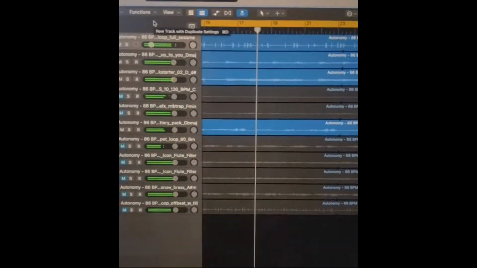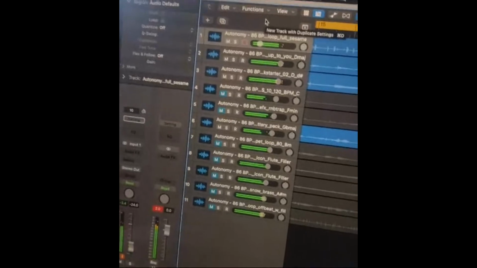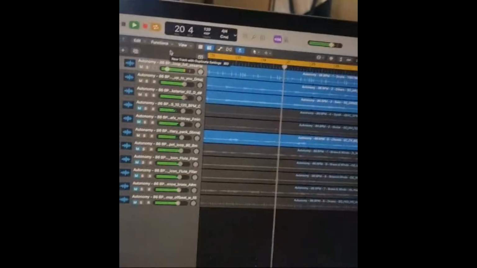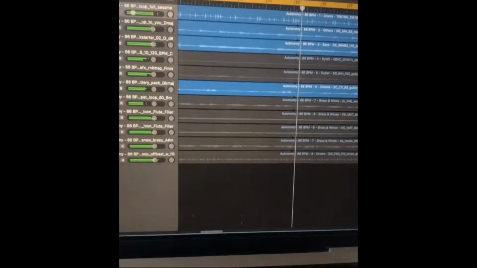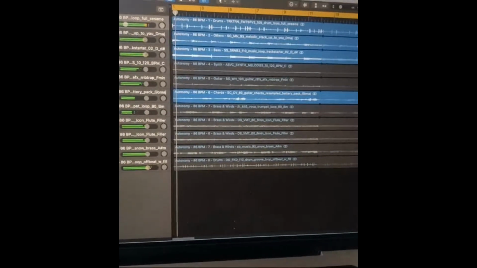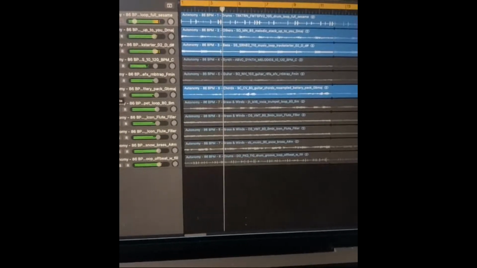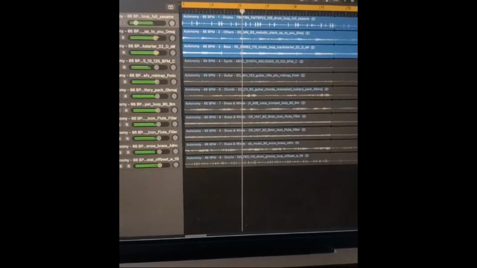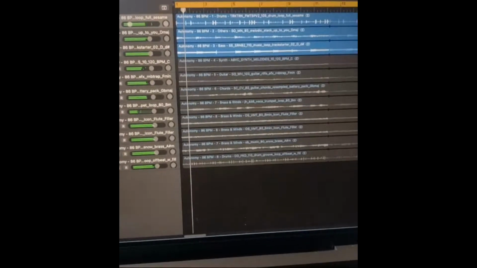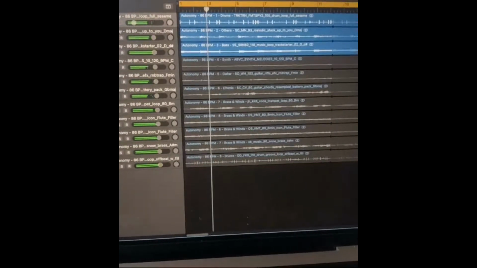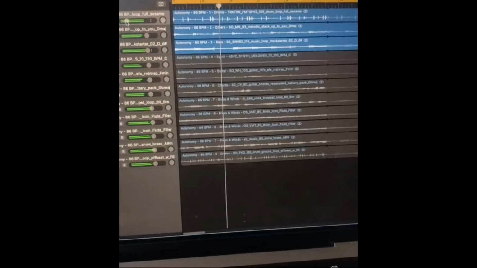All right, so this is what I do. Once I got all the tracks in there, this is how I break it down. So I just go a couple bars at a time. I mute what I don't want. This is how I'm gonna determine what I want my intro to be. I think that's a cool intro.